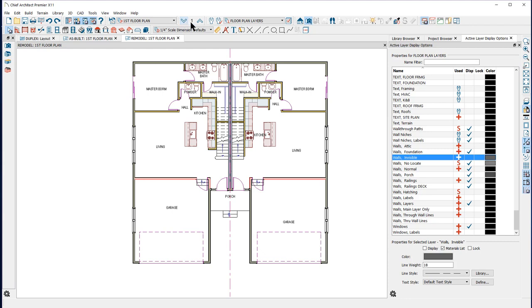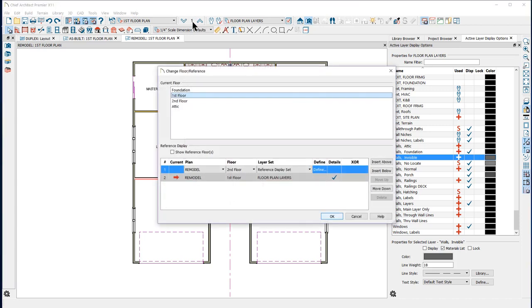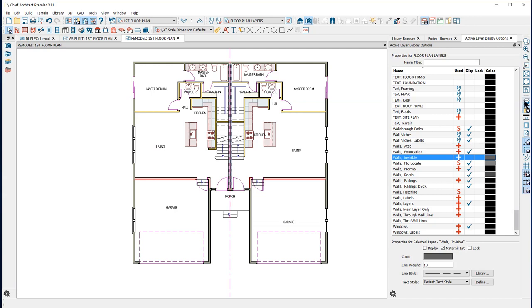The number in the middle indicates the floor level you're on, but it also is the button that opens the Change Floor Reference dialog. Here, you can also select the floor level that you want to display. The Change Floor Reference button also controls the floor level that is referenced when you turn on Reference Display. I'll use the Quick Access button provided here in the toolbar at the right of my screen to turn on Reference Display. Now you can see another level is displayed in red lines.